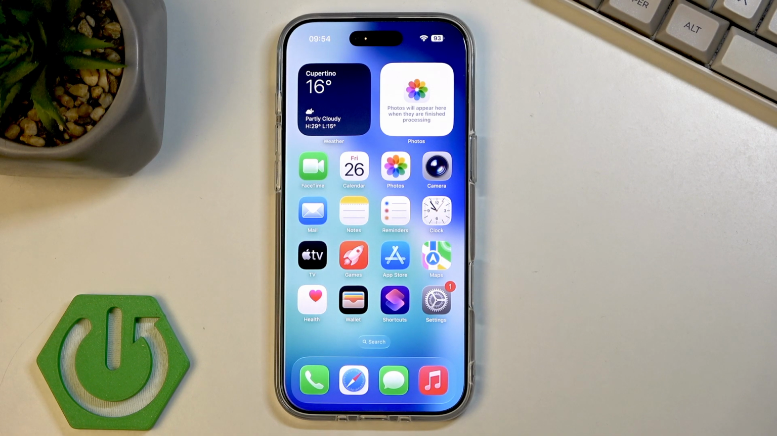Hello, here I have iPhone Air and let me show you how to enable the lockdown mode on the following device.